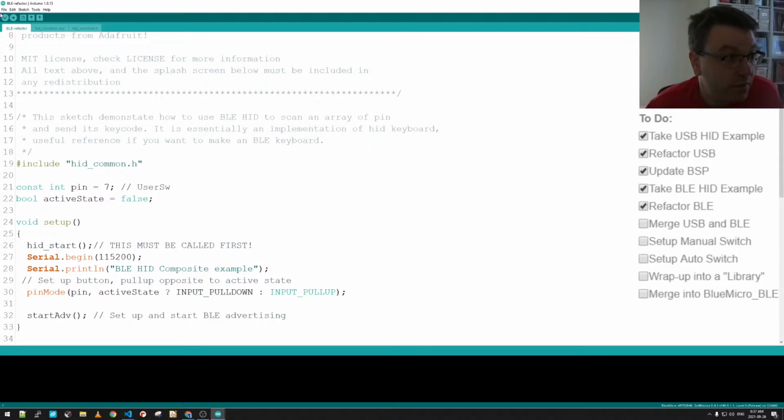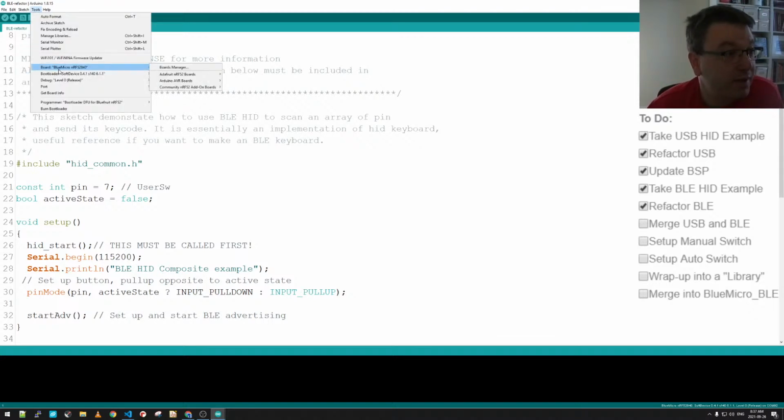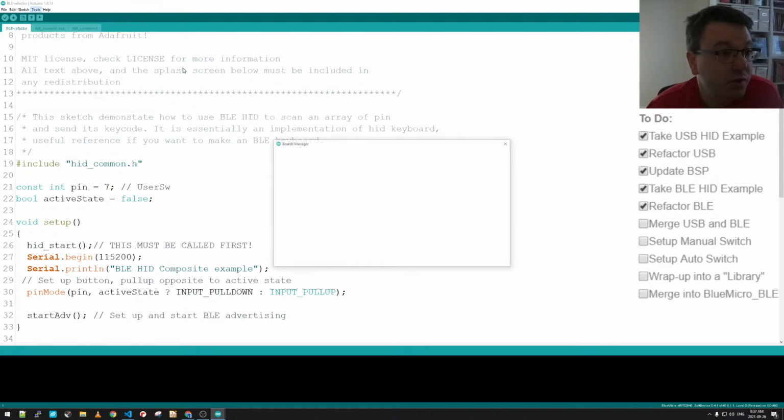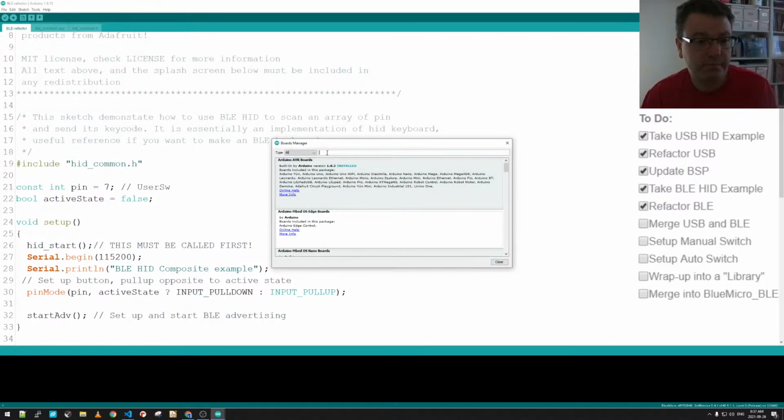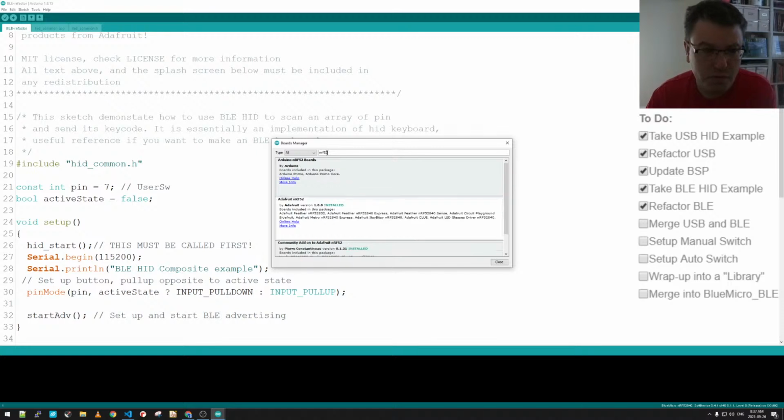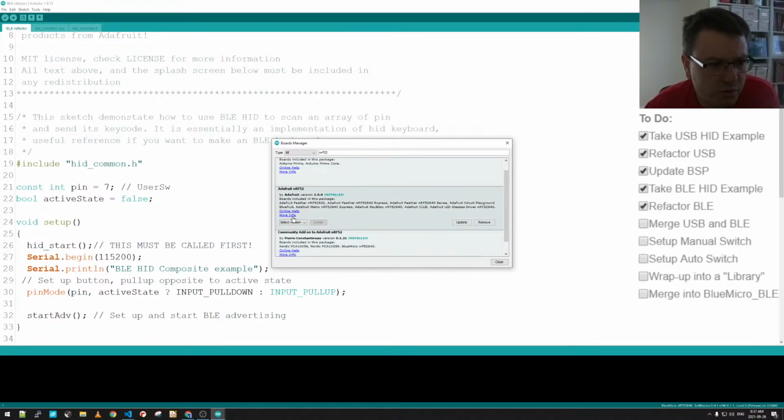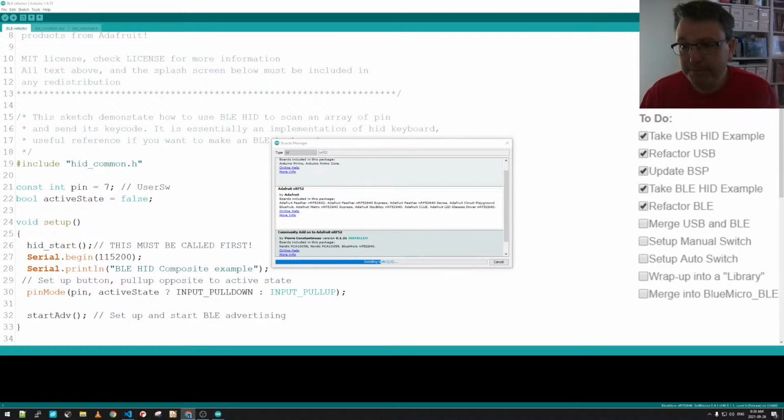First things first, I know Adafruit has had a release, so let's go into Boards Manager and NRF52. Adafruit was version 1, and now there's a version 1.1. Let's update that. It's going to do all its things here. As it does that, let's grab a sip of coffee. Tools, installing boards.